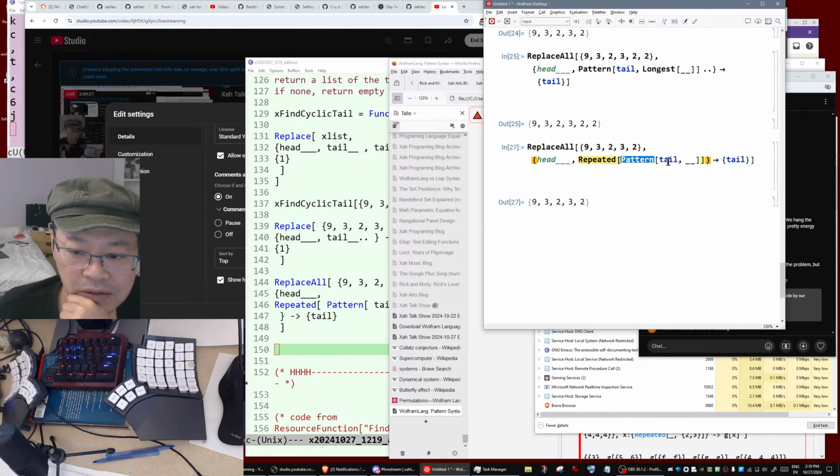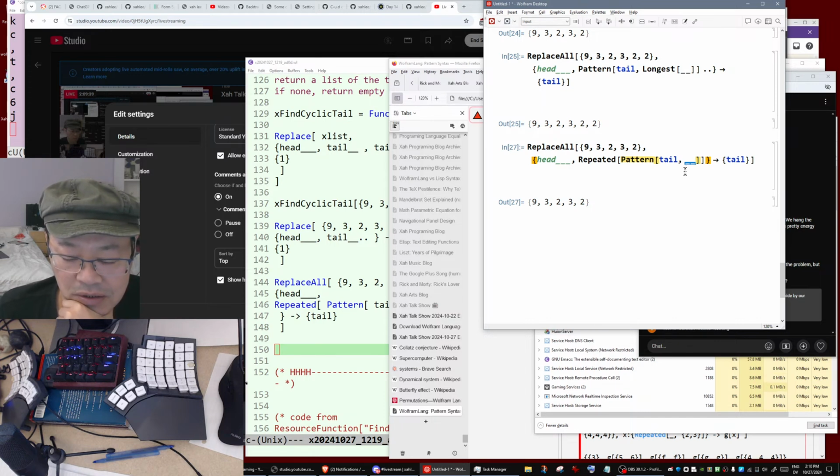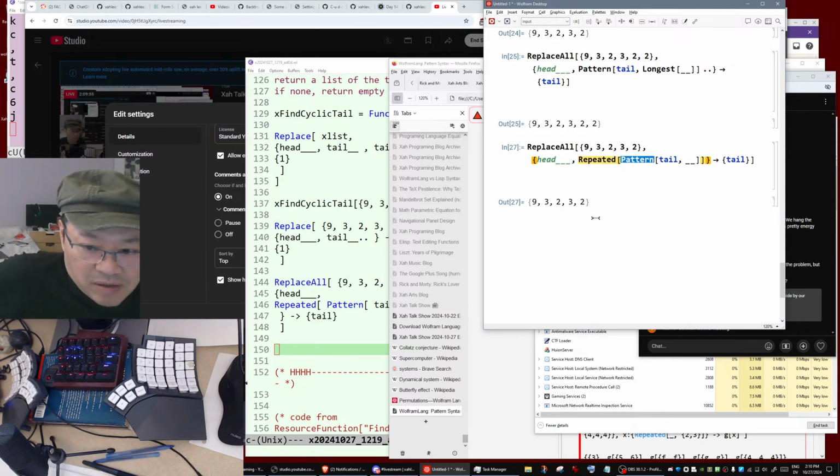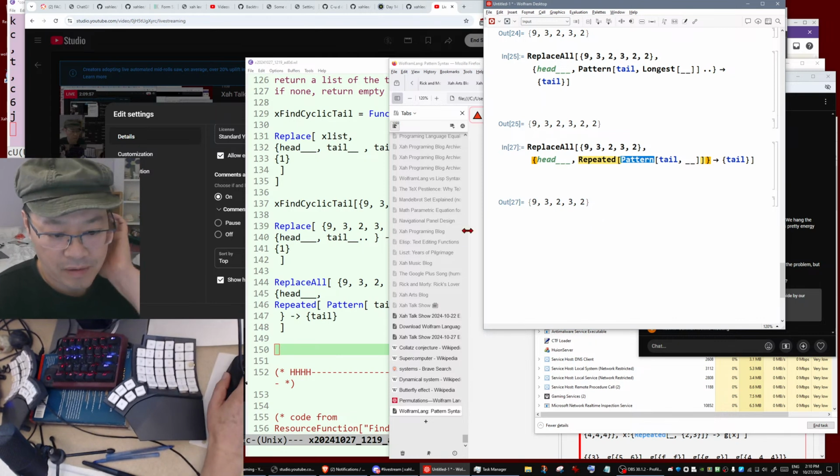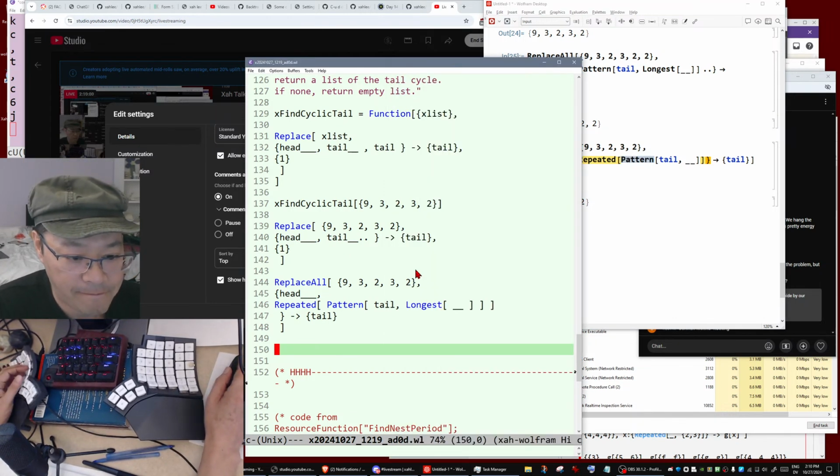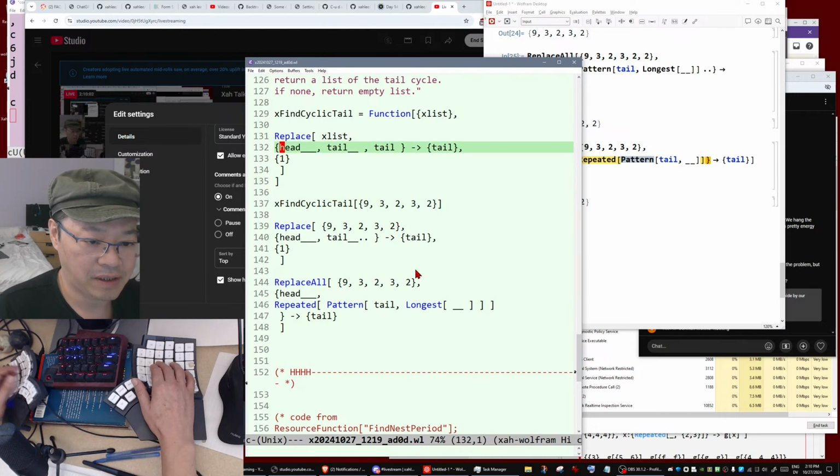So this is a pattern named tail, and the pattern is underscore underscore. So that means it's one or more. So this is just one or more of anything, but you want it repeated. So I think maybe I should go back to this idea.